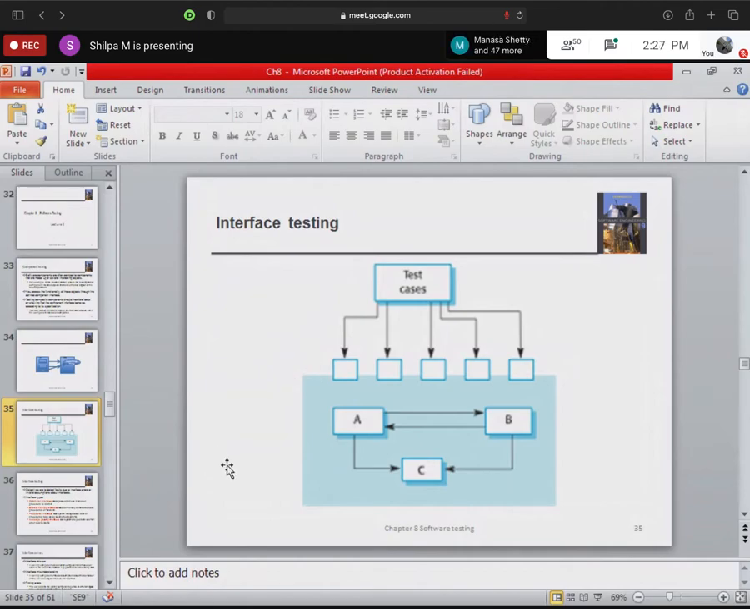So we have something known as interface testing here. Now we write test cases for different modules, suppose these are three modules or components A, B and C. The way in which they interact is given by these arrow marks. So interface testing means I write test cases for each module, for the way in which it interacts with the other modules.